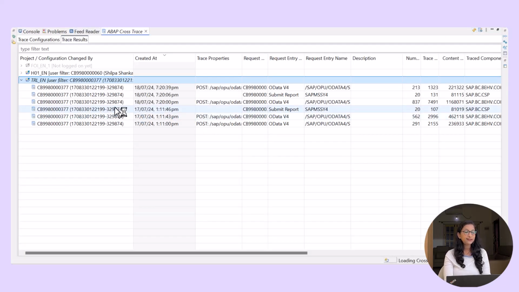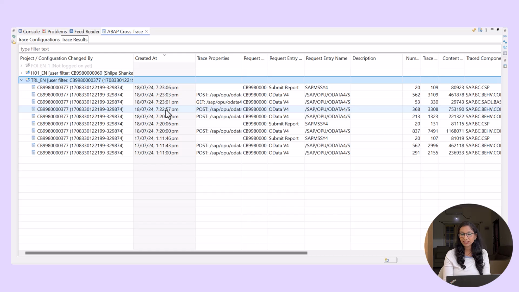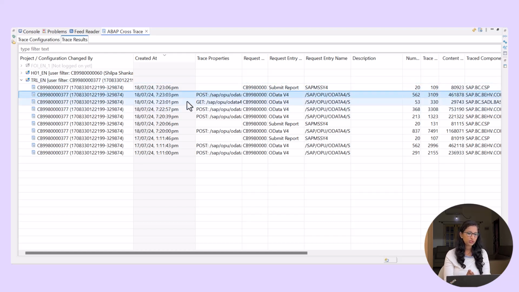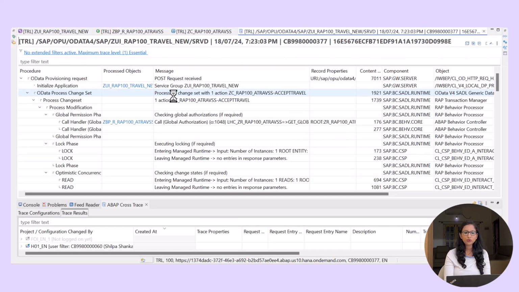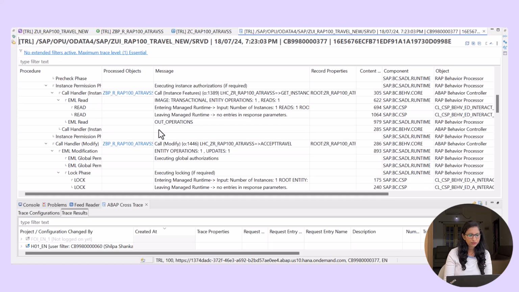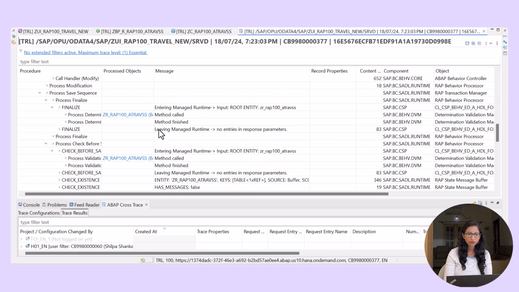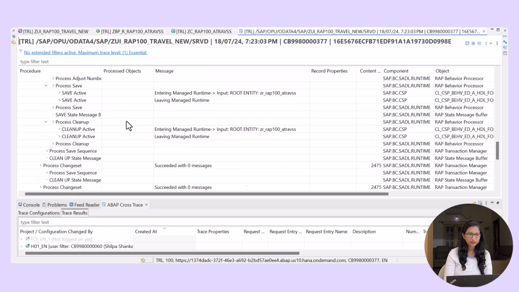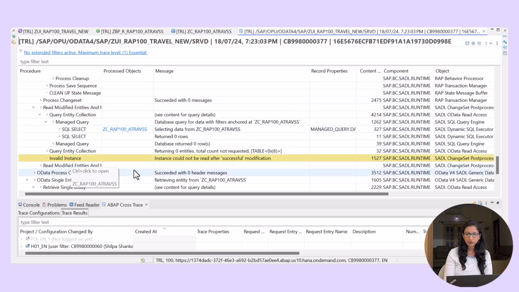Now let us see the various traces that have been captured. There's a get call with a post call. Let us check this post call, the last one, which actually triggered an error. Here in the traces, this will give you the information of how the application has initialized. It checks for the global authorization, and it also gives you the information of what is checked before saving. And then this is the SQL select.